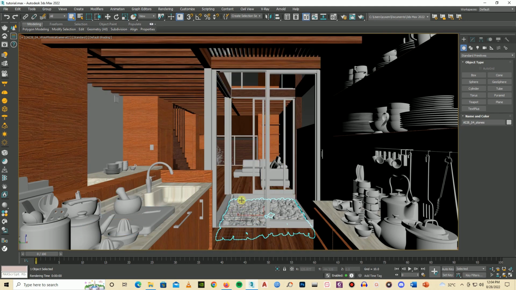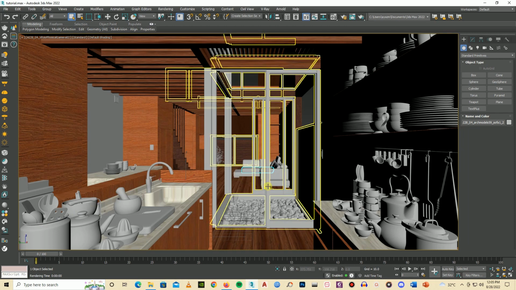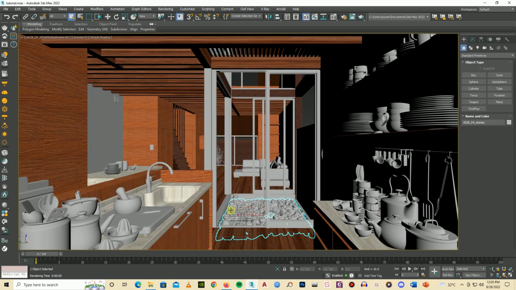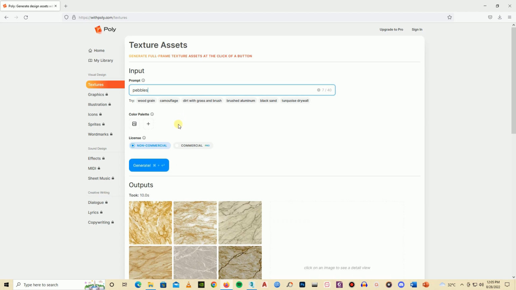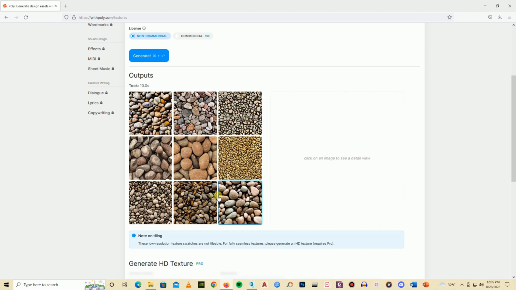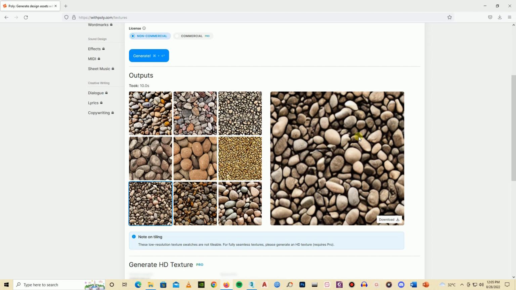There are some rocks, some pebbles, and then there's a couch there. So at first I will put some pebbles here. So let's write pebbles. Is it the correct spelling? I don't know. Let's click generate. Let's see how it does. And here we are. There are some excellent pebble textures. I will select one and just download.